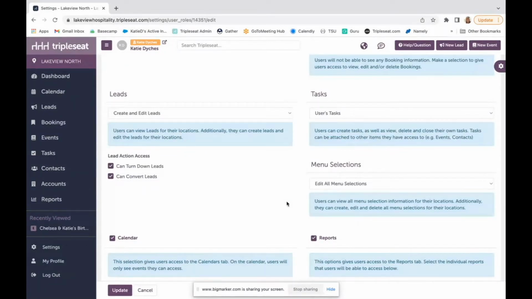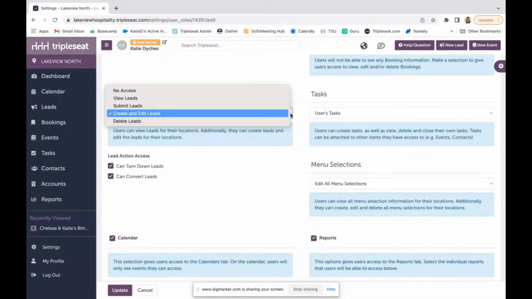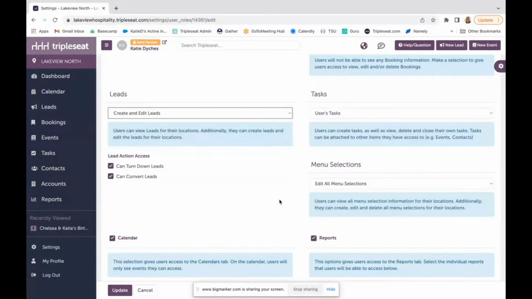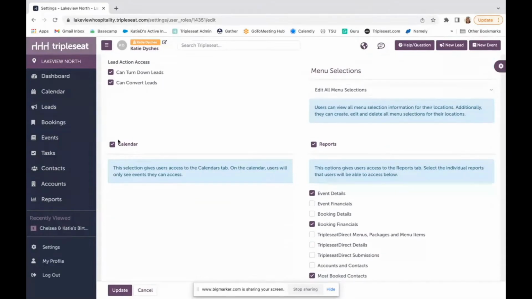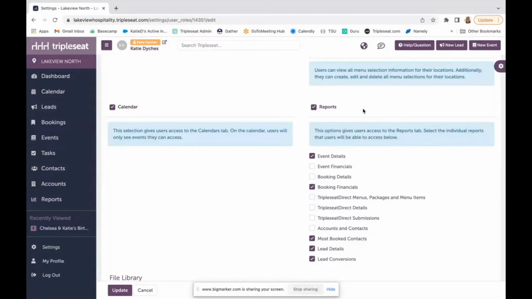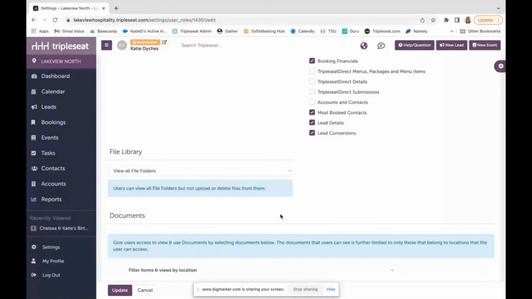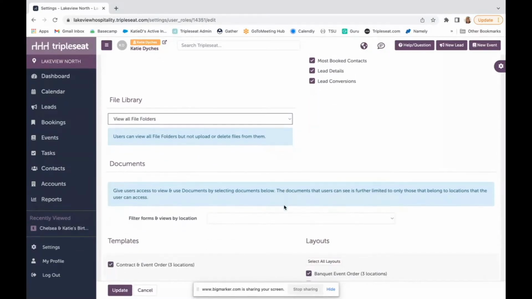So as we continue to work down here, leads, this is another area that is definitely helpful in specific user roles. Is this person able to create and edit leads? Maybe they could only submit them. Maybe they could only view them. As we keep working down here, we have access to the calendar and access to reports. You can hone in even further here to say which specific reports this role would have access to. Down here, we have our file library. Would this user be able to add things into our file library? And then at the very bottom here, we have our documents.